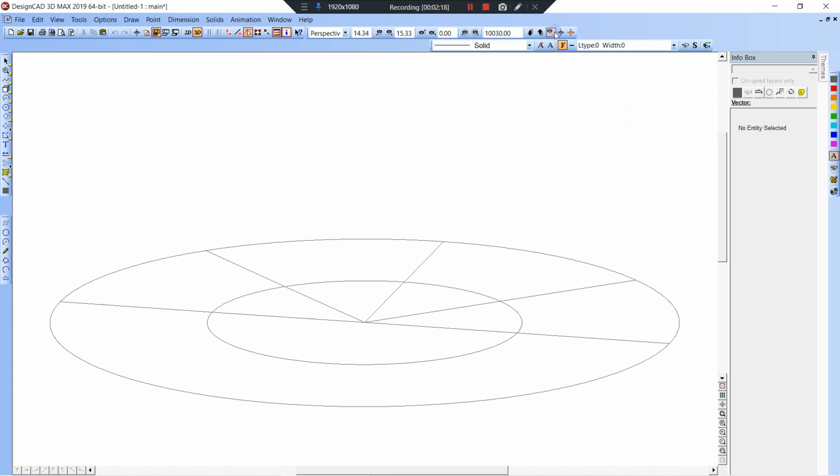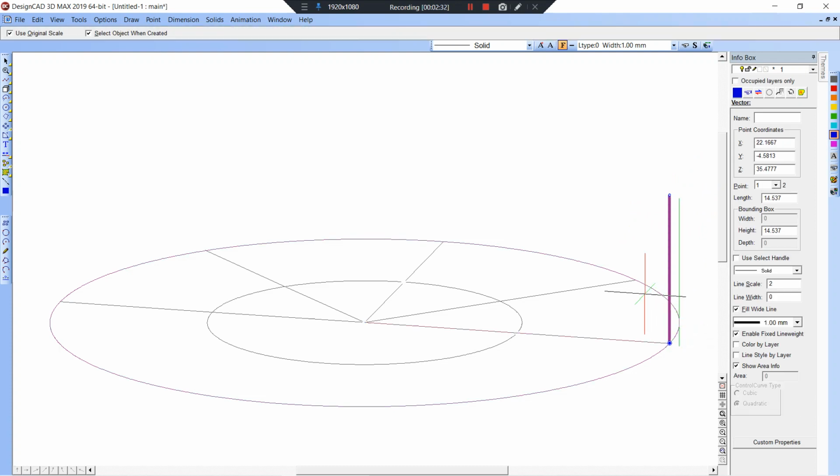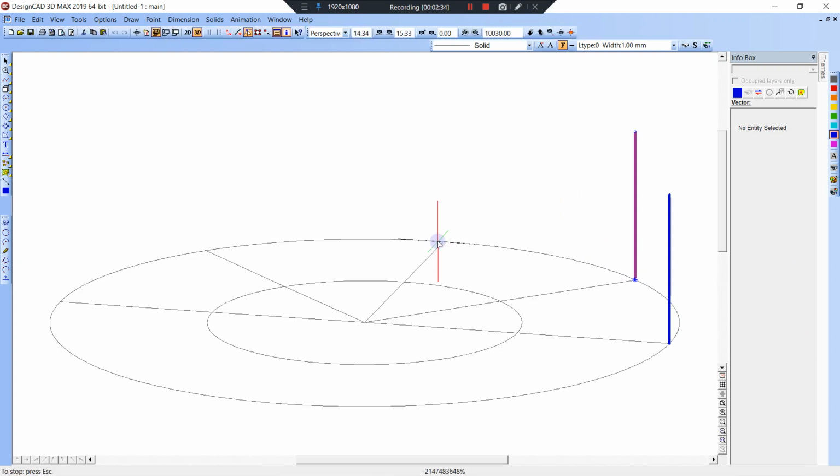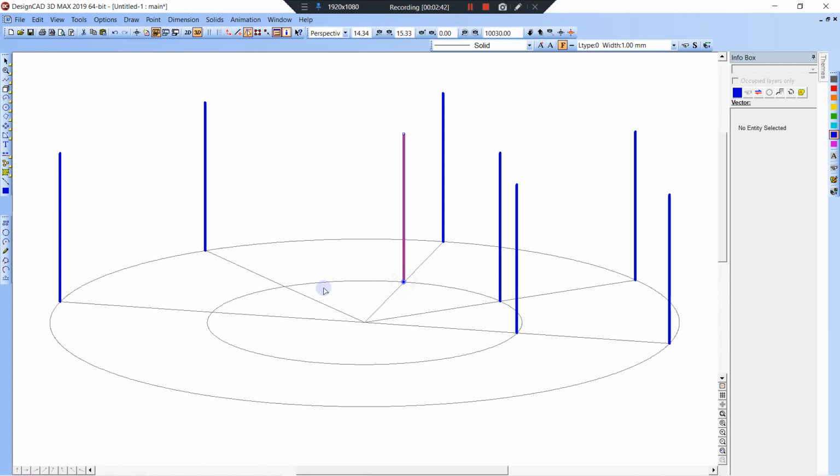Let's get some heavier lines, H, and we're going to change it to, let's go blue, H, and enter, Control C, Control V. All right, that's kind of what the location of those columns are going to be.